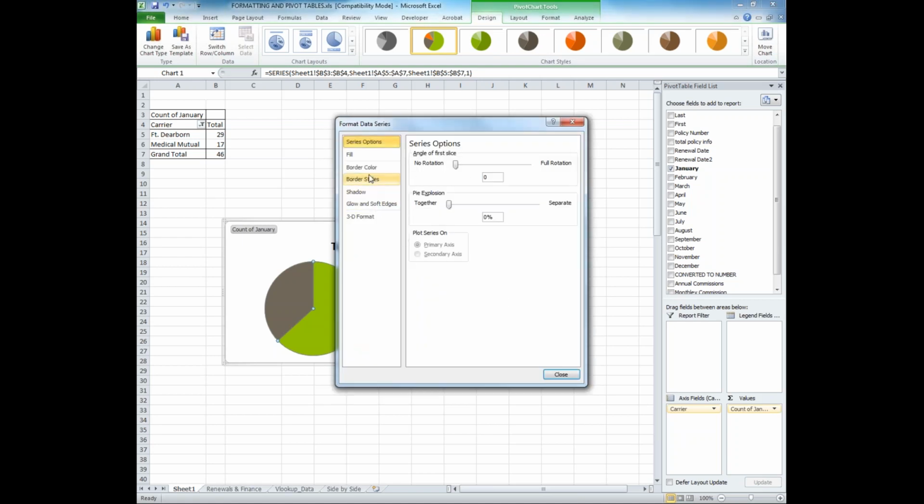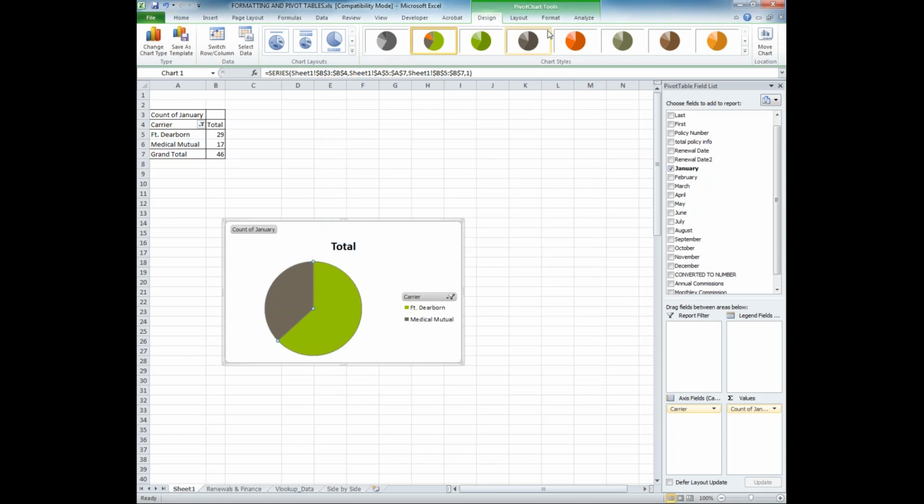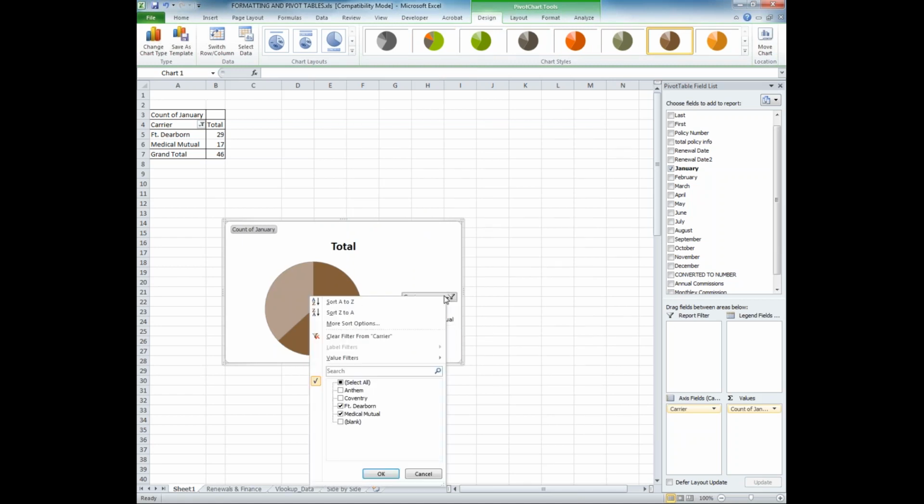Going back into the Format Data Series, we're going to leave things like this for now, but you can also change chart styles up in the top. Simply going through will change the color selection. In addition to that, you can edit things like the carrier information below and add more filters because we have the full list of data in here.